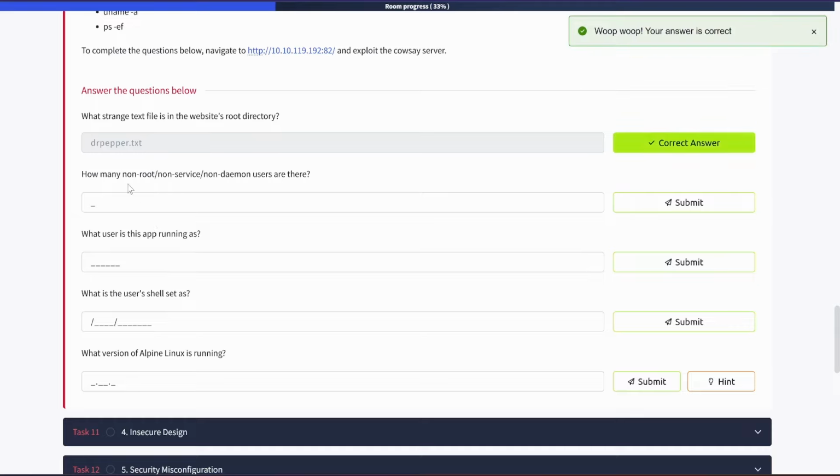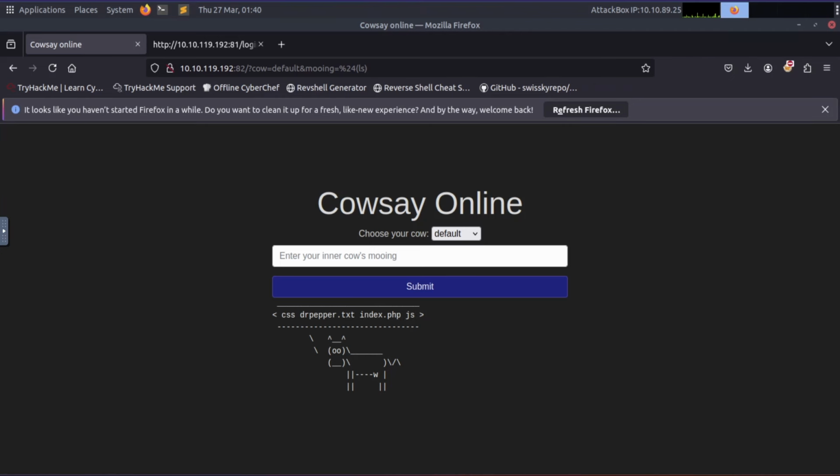Yep. Now it's asking how many non-root, non-service, non-daemon users are there? This one is a little bit trickier. How do you do this? The way I like to do it is, again, using that command substitution. There's probably multiple ways you could answer this, but this is how I like to do it.